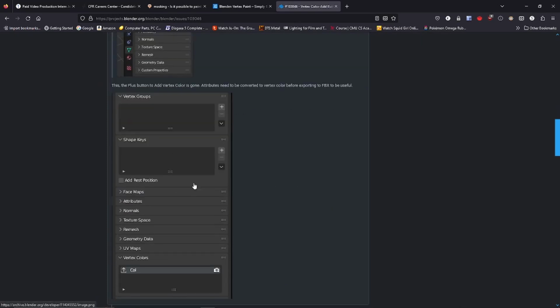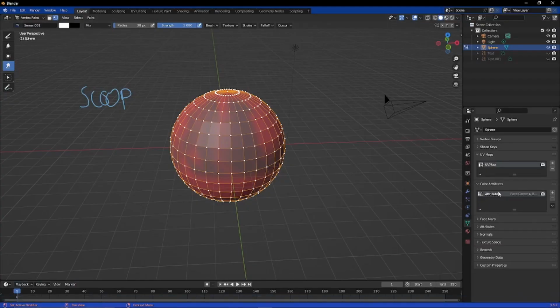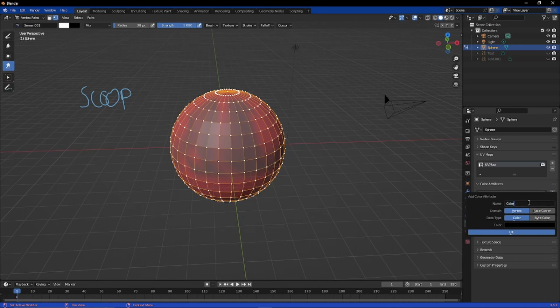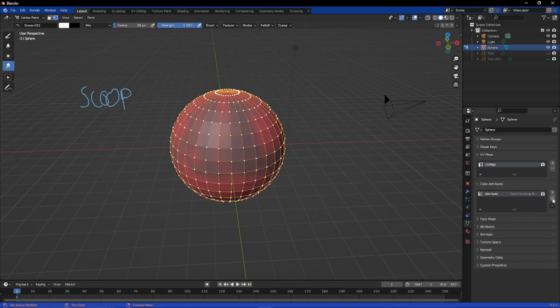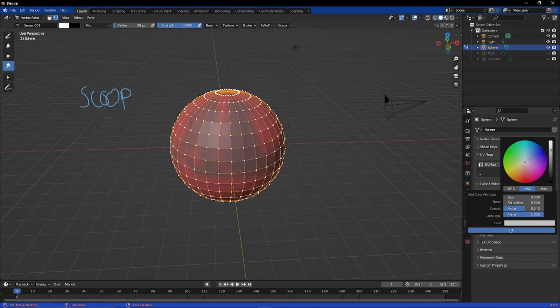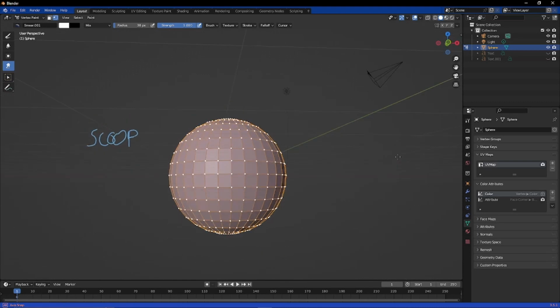So apparently what he's doing, I guess, is adding an attribute. Let's look through this first. I guess let's add one. Let's name it color. Vertex. And then that's the new layer. Let's actually get that out of there. Okay. What? Interesting.